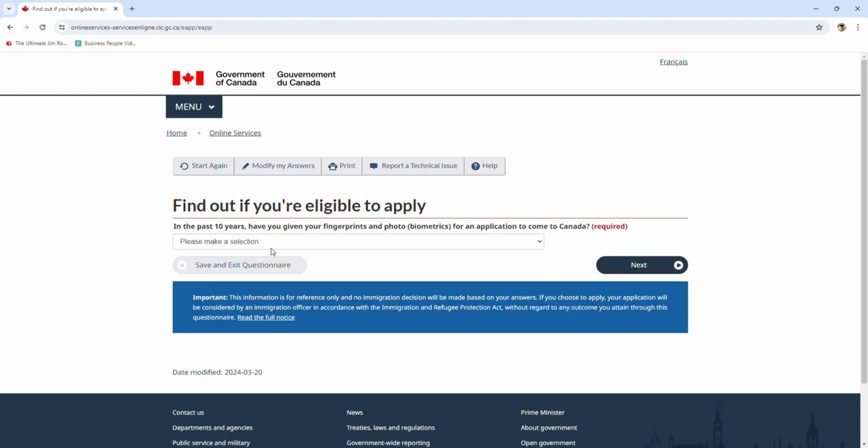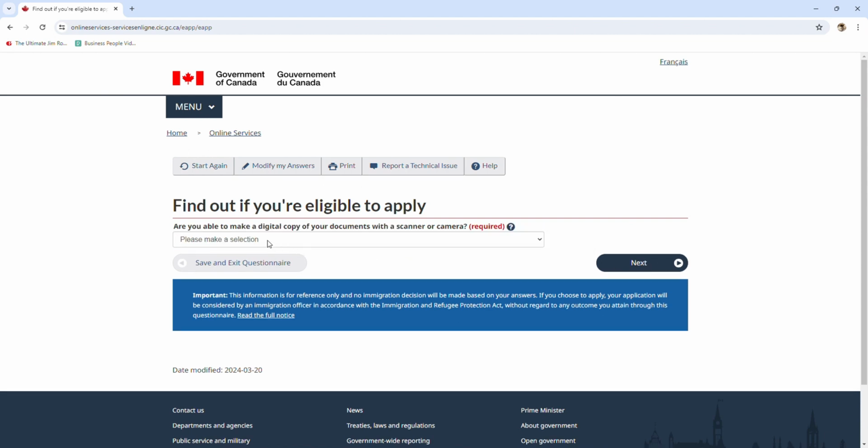In the past 10 years, the fingerprint, yes, I did the fingerprint. If you haven't done the fingerprint, you will need to provide the biometrics, and you will need to pay the fee for that. But if you already did the biometrics in the past 10 years, no need to worry about that. So it means yes, I did it before. And digital copy, yes, I can do that.